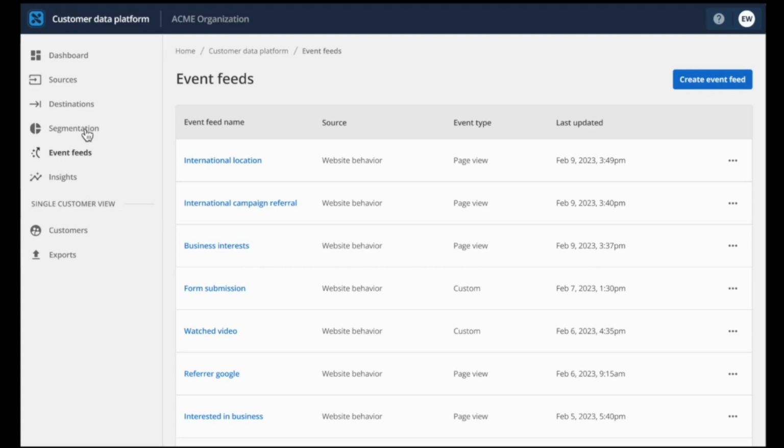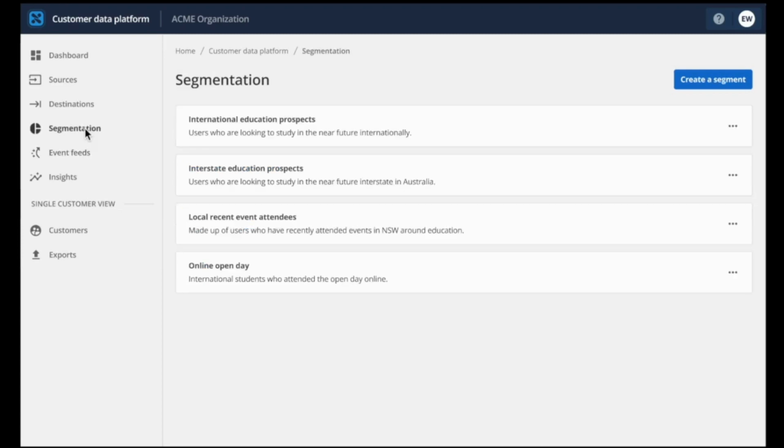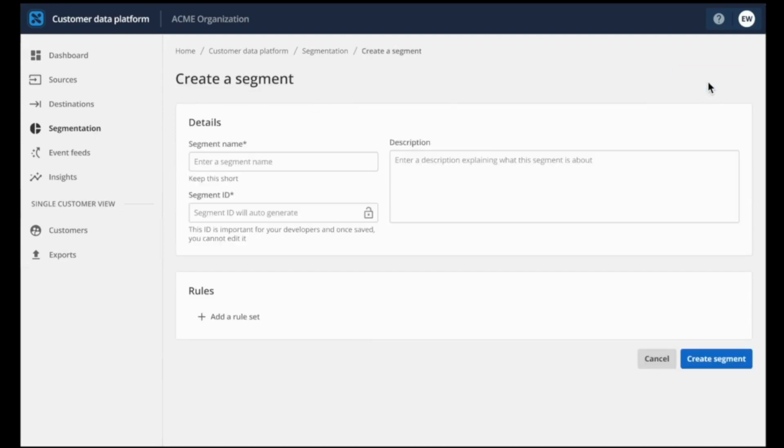Next, from the navigation bar, we will go to segmentation. It's a segment builder within the CDP where we can establish adaptable business rules and determine metrics based on events and customer attributes. Our next step is creating a CDP segment with the criteria we've collected from those event feeds. Let's name this segment International Business Perspective.